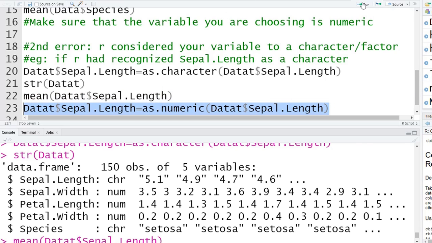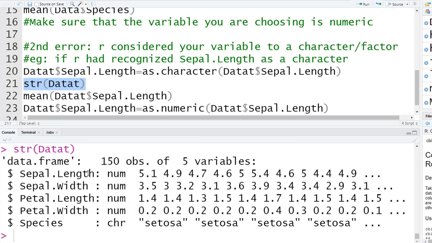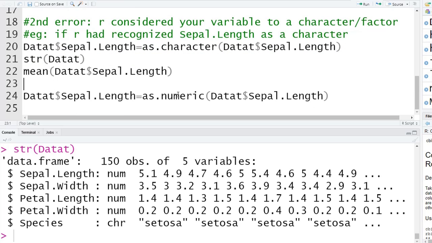Now if I run this, and now if I show you the nature of our data set, str in brackets data, now Sepal.Length is numeric, which means after you have corrected this problem, so this is actually the solution. Okay, let's call it solution before I forget. So this is the solution.